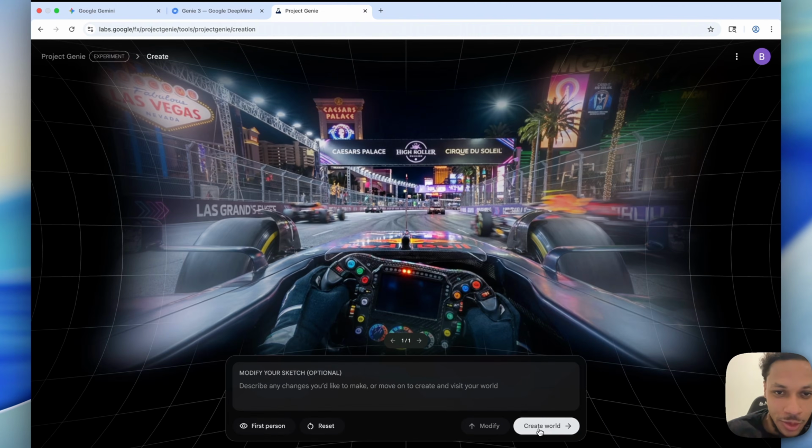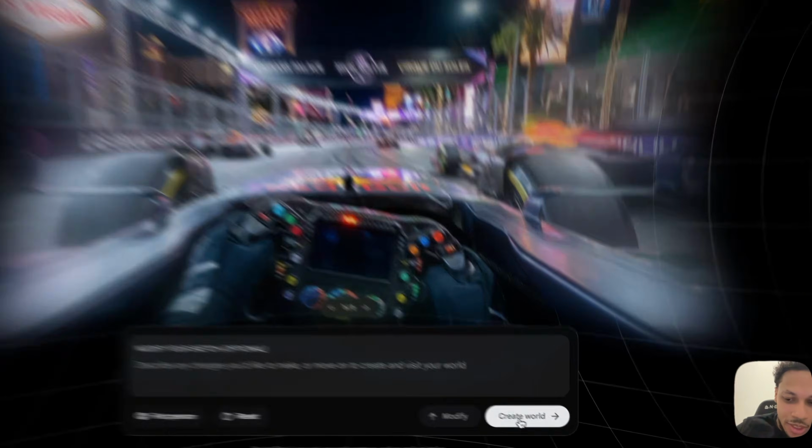All right. So this looks real good. As you can see, there's Vegas in the background. So we have Caesar's Palace. We have the fabulous Las Vegas sign. We have the MGM building and sign on the top right hand corner. So the race is happening at nighttime and we're surrounded by other drivers as well. So everything looks good here. So I'm just going to hit create world.